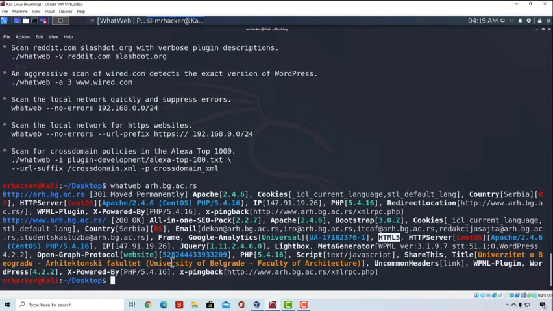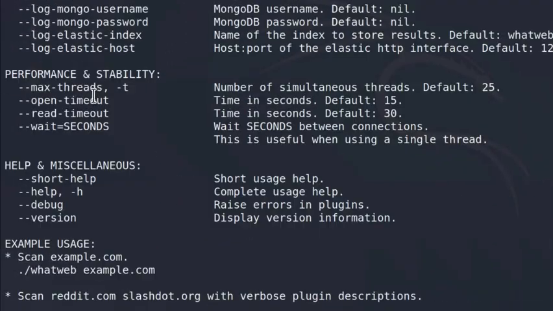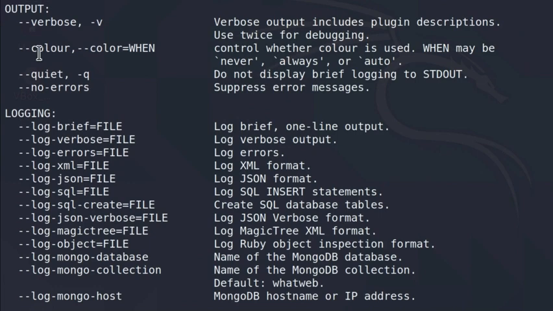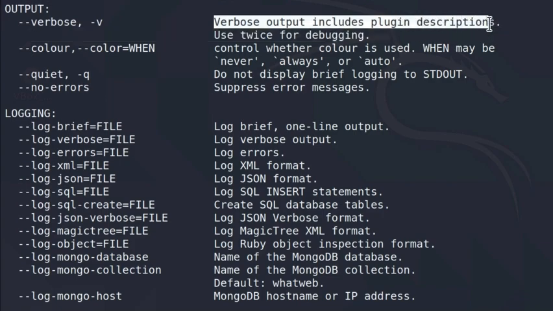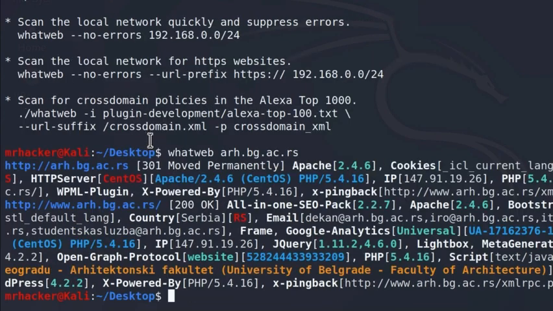But I don't really like how this is outputted. It is hard to read. To output this a little bit prettier, we can use this verbose option that I saw in the help menu. Here it is. And what this verbose option does is it also includes plugin descriptions. It will also tell us for each plugin that the WhatWeb tool managed to discover, what exactly that plugin is. So let's try it out.